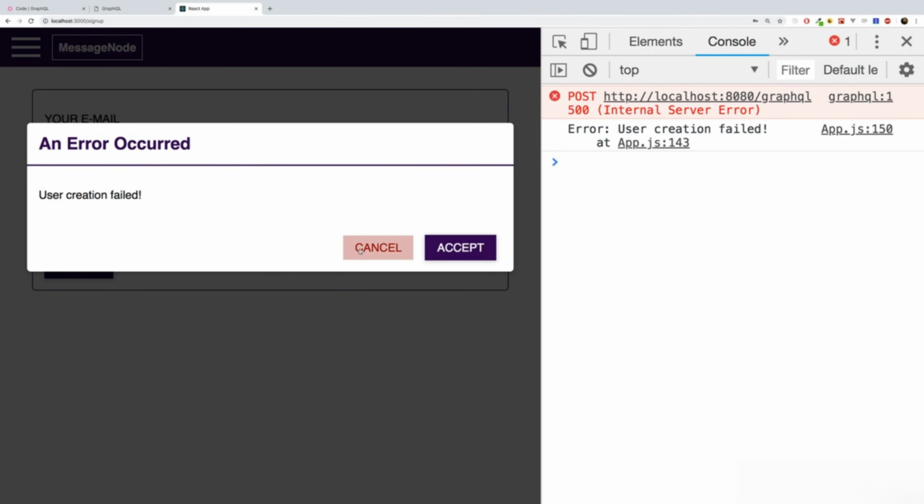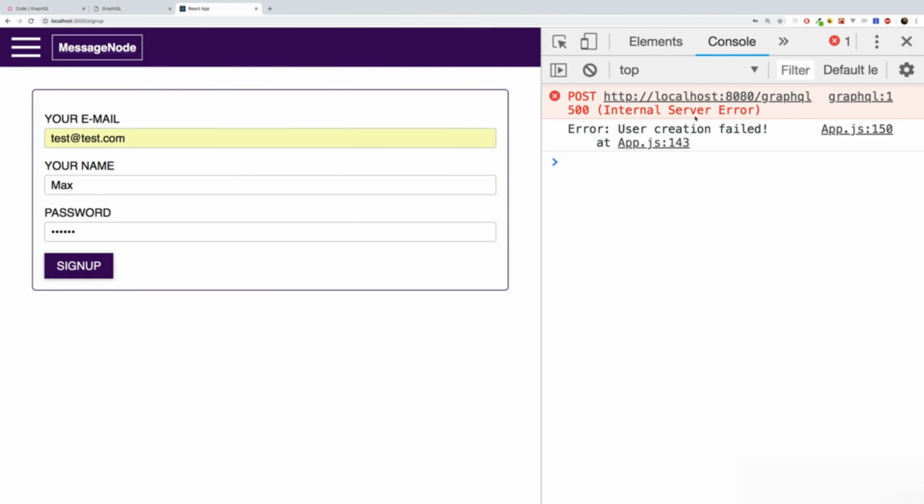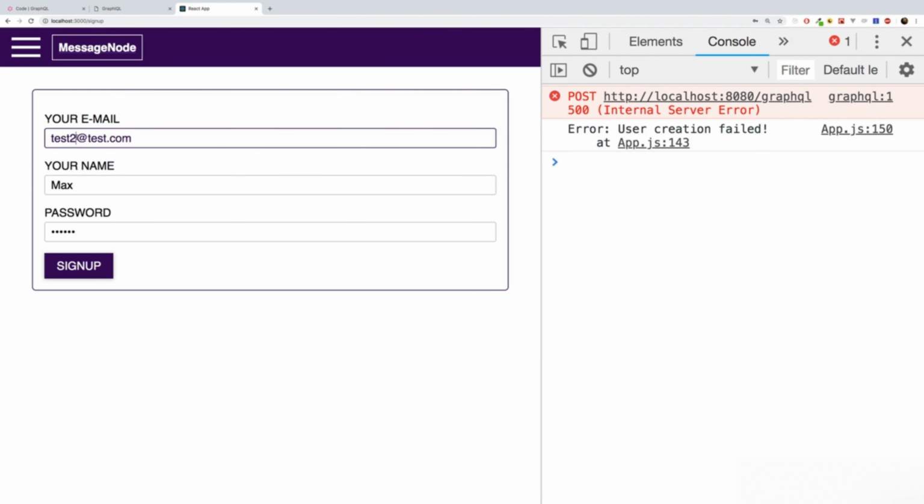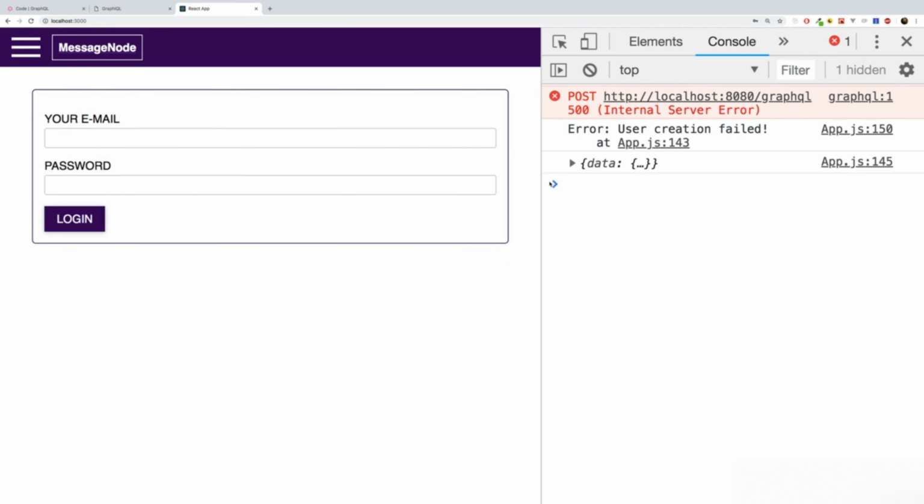Now the user creation fails, but now it simply fails because if we look into our data, we see that the user exists already. And that is what we expected. And now if I take a valid email address, which is not taken yet, it actually succeeds.